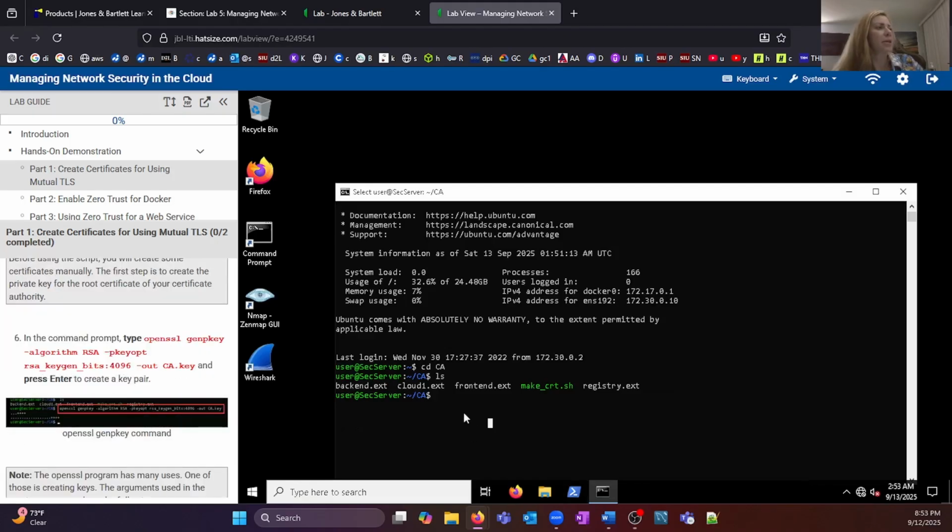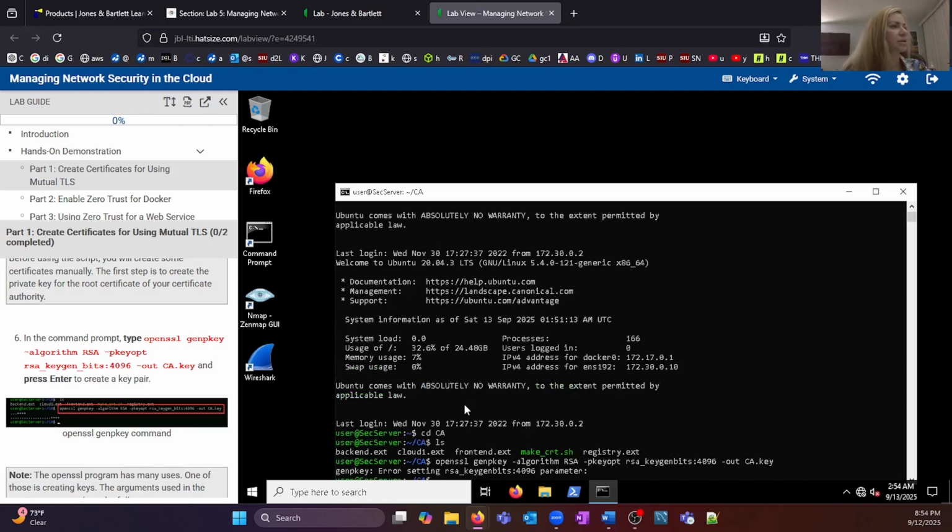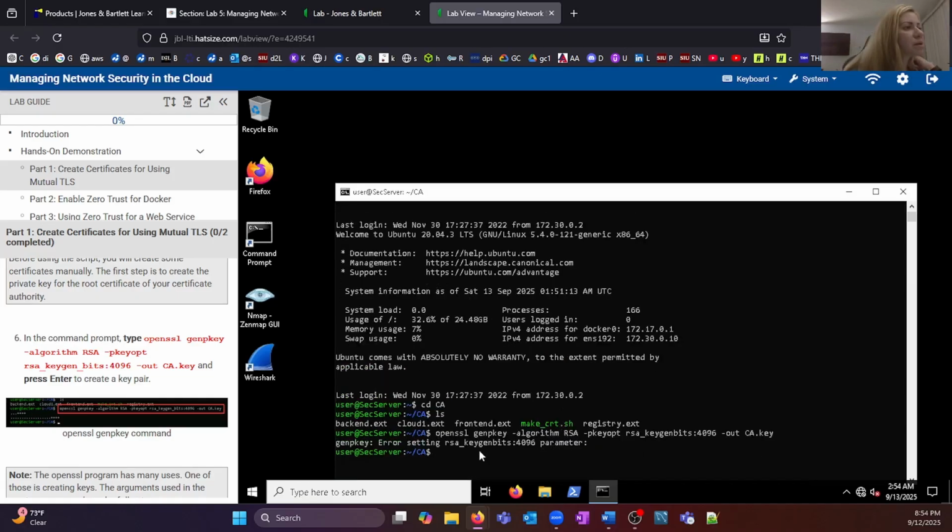In the command prompt, type openssl genpkey -algorithm RSA -pkeyopt rsa_keygen_bits:4096 -out ca.key. Okay, there is some error.